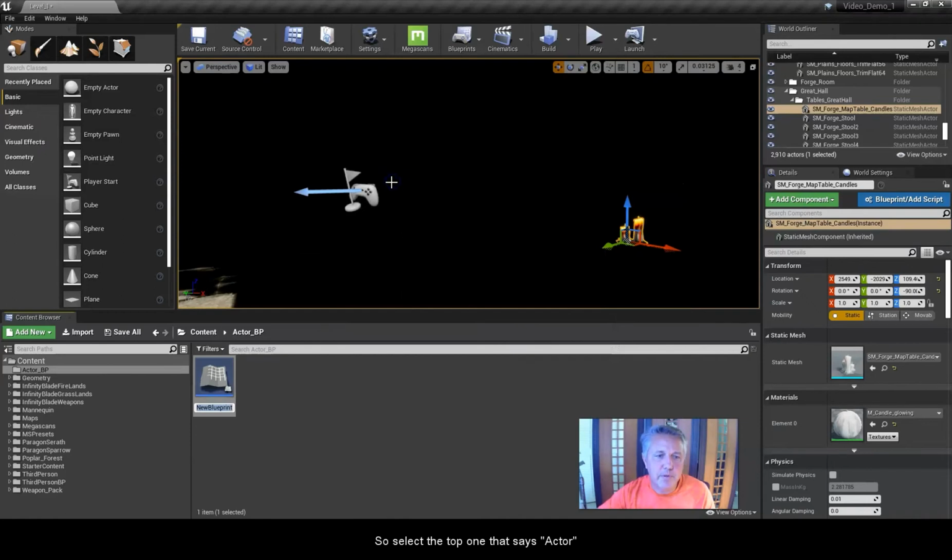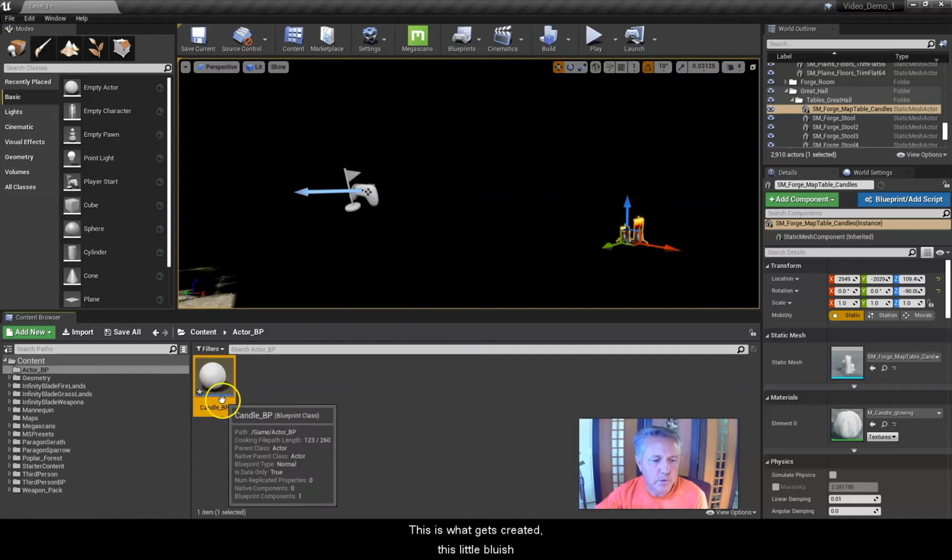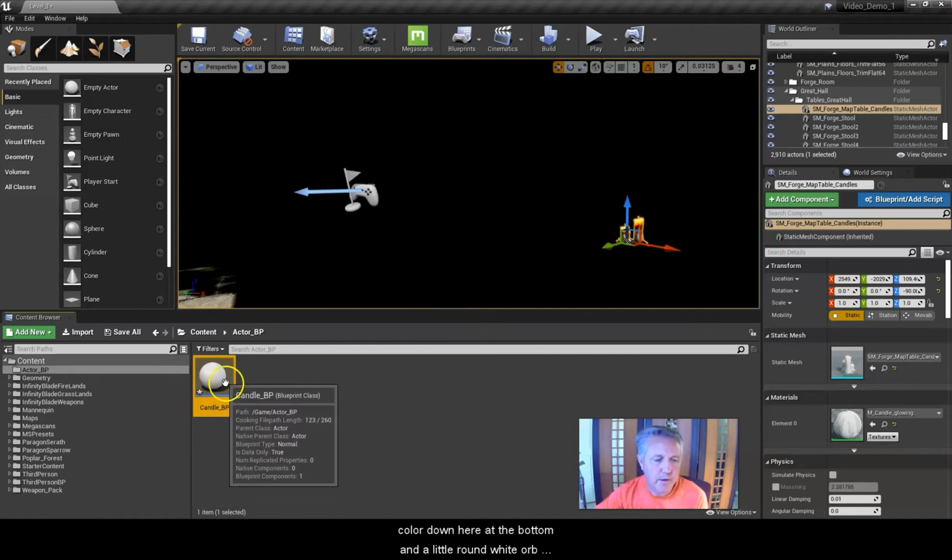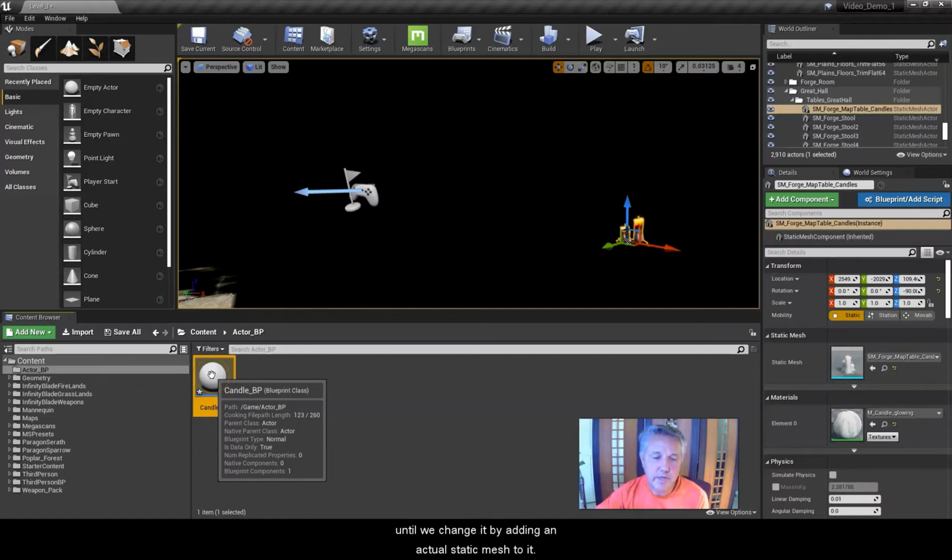So select the top one that says actor, and this will pop up, and I am going to call this my candle, and then BP for blueprint. And I'm going to hit enter. And this is what gets created, this little kind of a bluish color down here at the bottom, and a little round white orb until we change it by adding an actual static mesh to it.